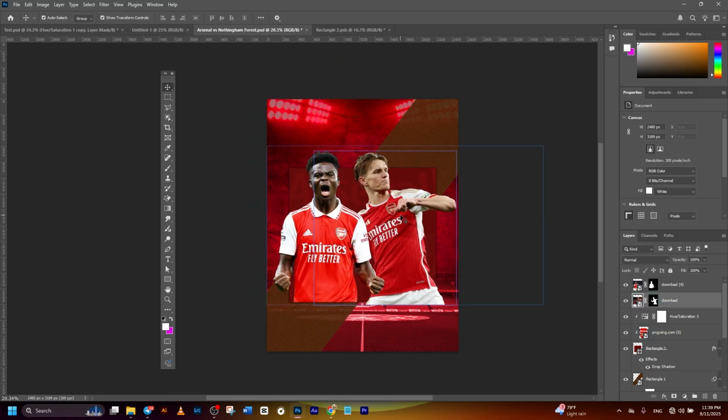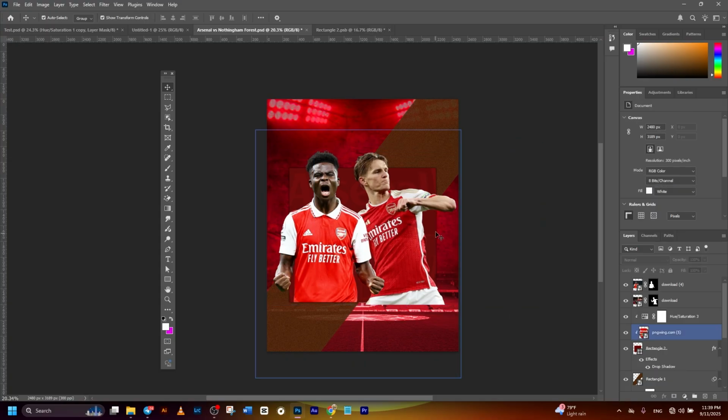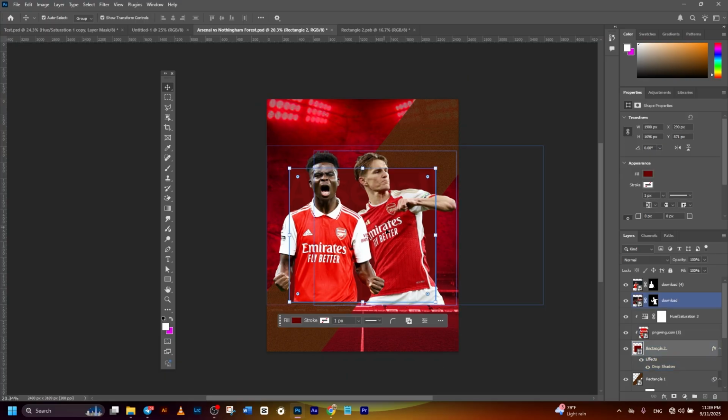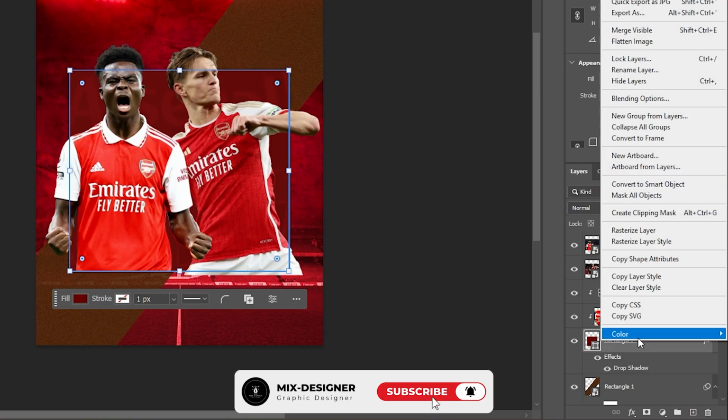For next step, I want to drop shadow to the subject, but I don't want to go to effect again. I just copy from the rectangle and paste to the subject. For copy, we just stand on the layer we want. After that, right click and copy layer style.